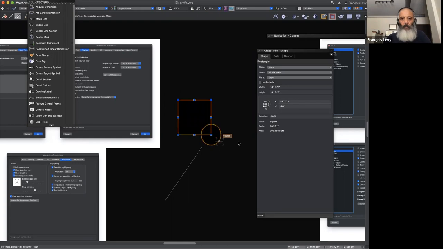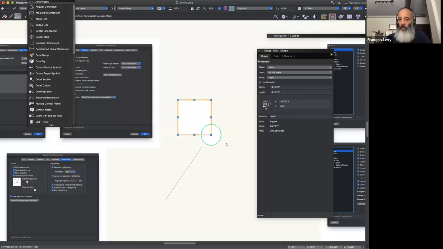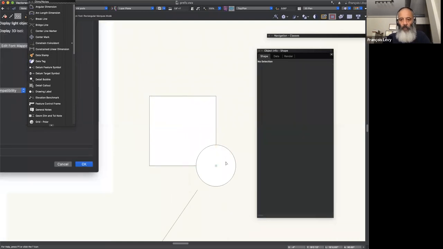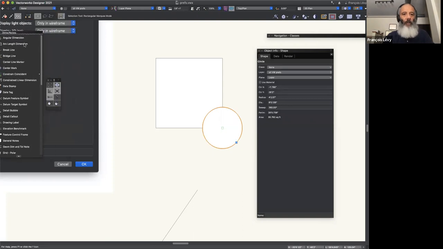I'm sorry, this dark background is driving me crazy. Whew. All right. Can you see that little green rectangle, that little green box there? That just tells me I've got a constraint. It doesn't print, right? Why wouldn't you want to know that?